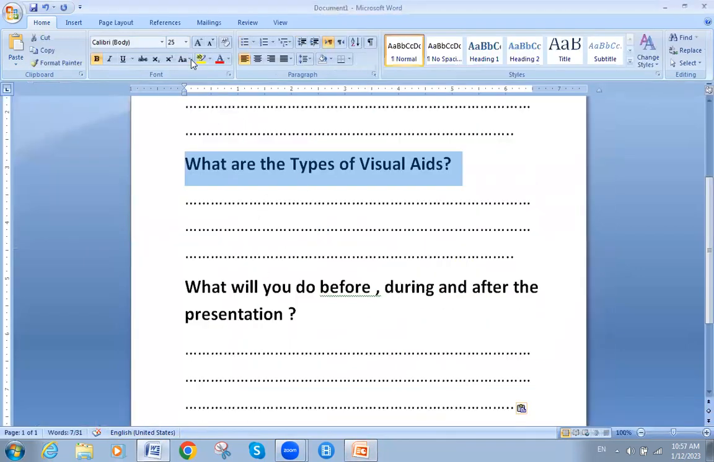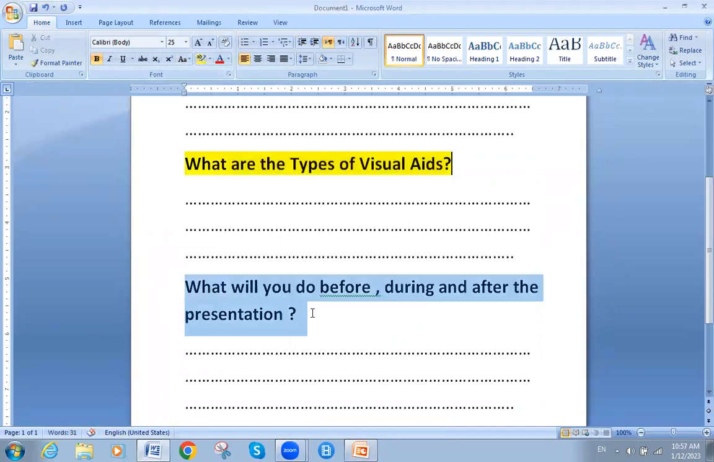So this was the first question today. And the second question was, what will you do before, during, and after the presentation? We said the points which you have to be very focused on before, during, and after the presentation.